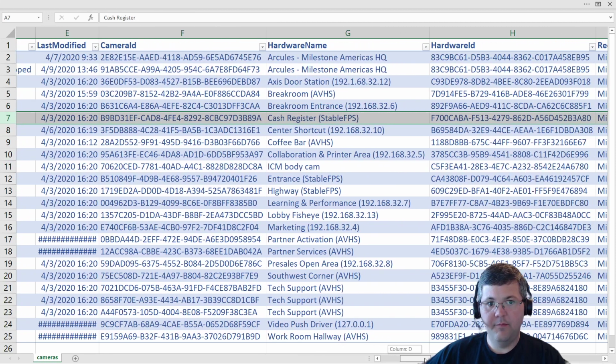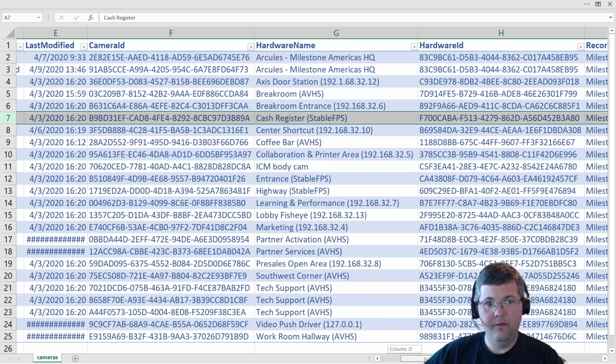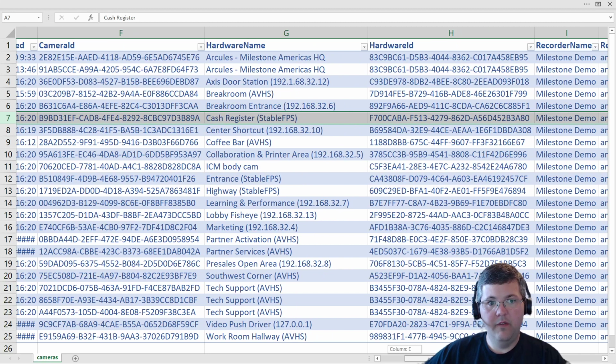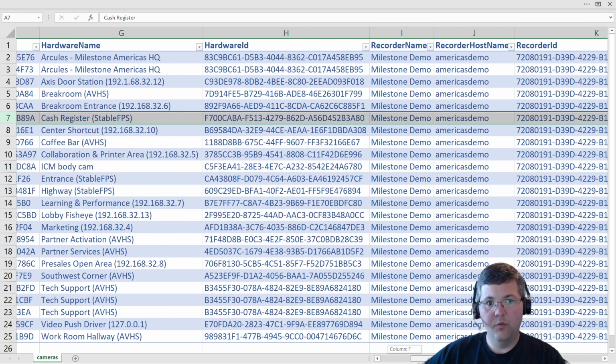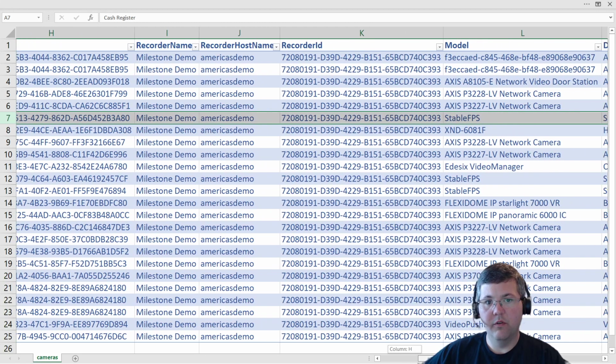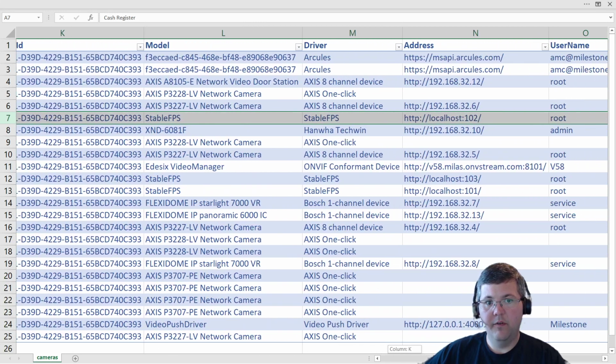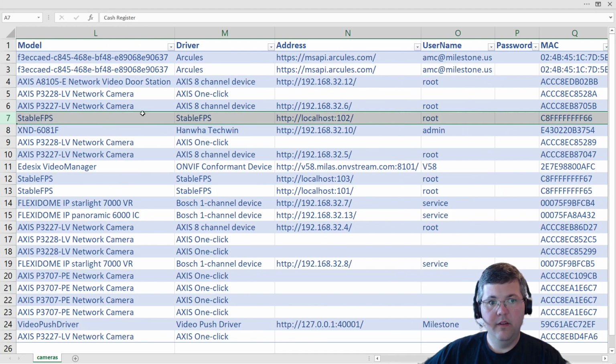We have the last modified timestamp, so you can get an idea of what devices have been recently changed, the configuration of those devices. You have the IDs if you need them for some purpose, the hardware device that camera is attached to, and if we continue moving, we have the recording server that it's associated with, and the driver information. So we have the model and the driver.